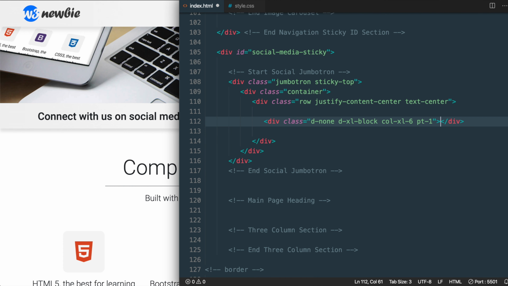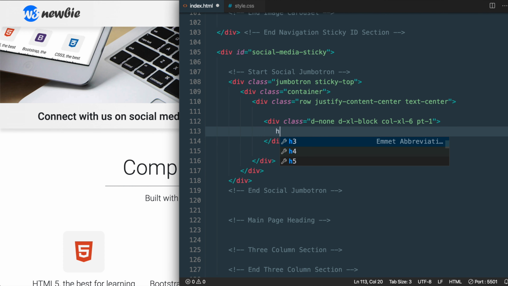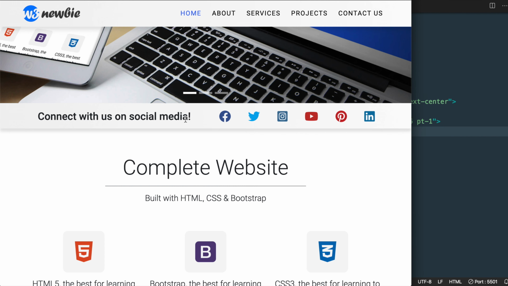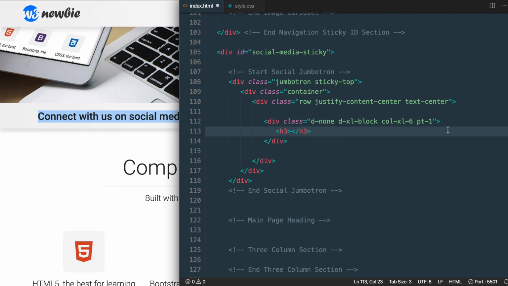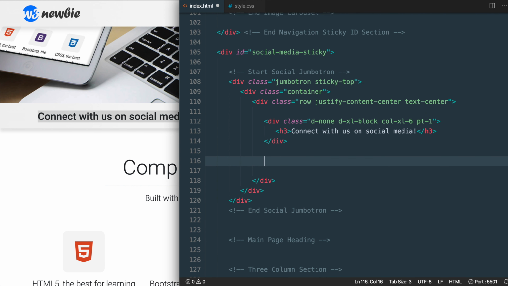Then we can add our heading 3 text. So I'm going to copy the "connect with us on social media" text and paste that in. You can write it out or add the lorem dummy text here. And now we're ready to drop down to the second column containing the social media icons.